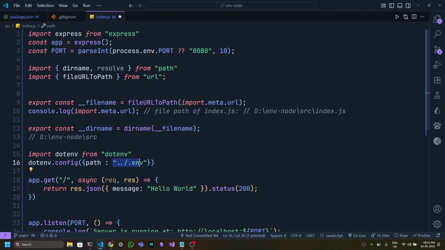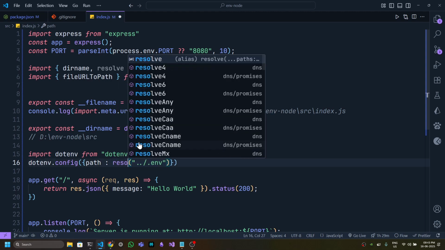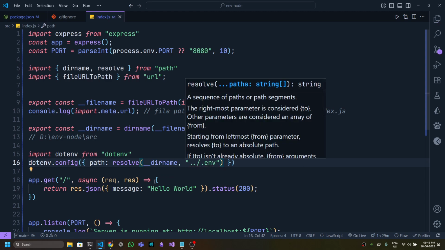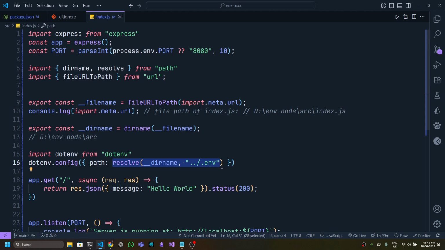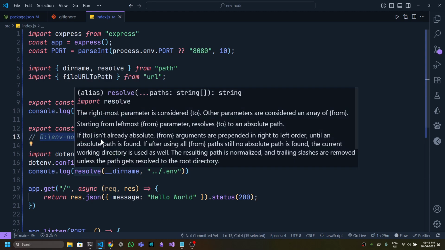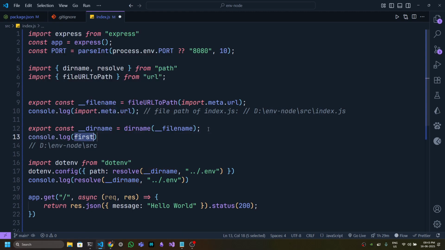So what we'll do is we'll wrap it in the resolve and give it the base path, which is basically our underscore dir name, and then this. What this alone will do is resolve these paths. You can also print it if you are curious to know what this does. So this is the src folder, like the dir name constant, you can also print it, underscore dir name.